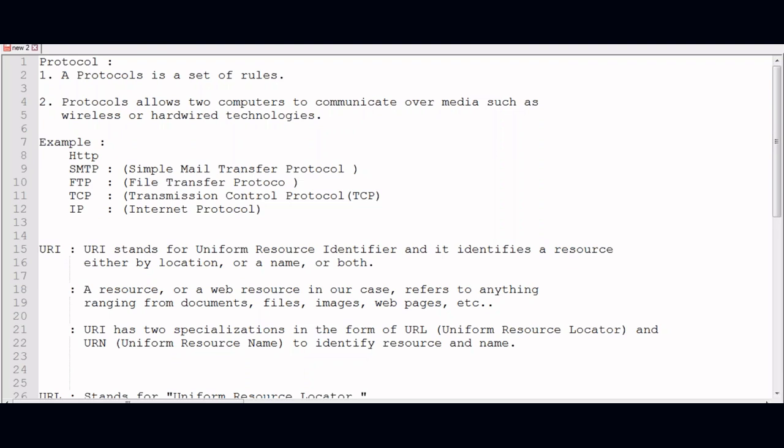We need to understand three more terms: URI, URL, and URN. Sometimes people say URI, sometimes people say URL. So what is this URI? What is that URL? What is that URN?